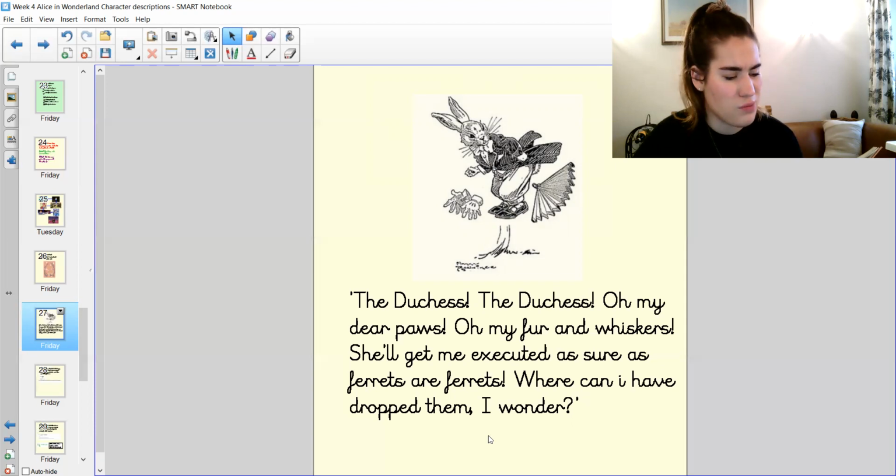"He took me for his housemaid," she said to herself as she ran. "How surprised he'll be when he finds out who I am. But I'd better take him his fan and gloves, that is, if I can find them." As she said this, she came upon a neat little house, on the door of which was a bright brass plate with the name W. Rabbit engraved upon it. She went in without knocking, and hurried upstairs, in great fear lest she should meet the real Mary Ann, and be turned out of the house before she had found the fan and gloves.